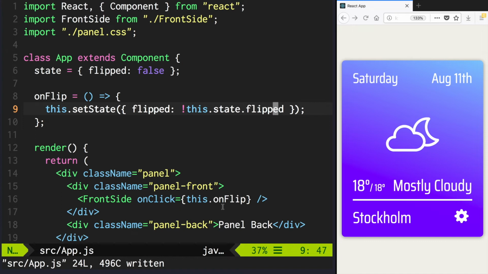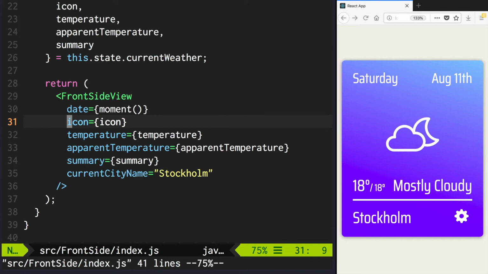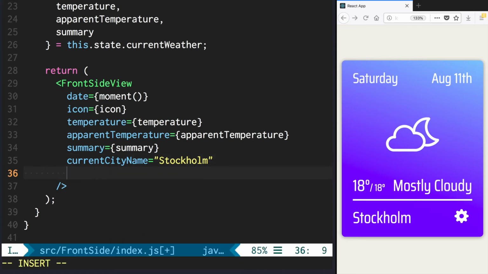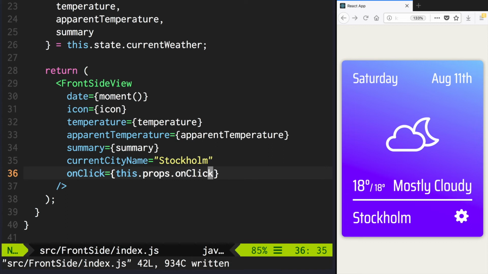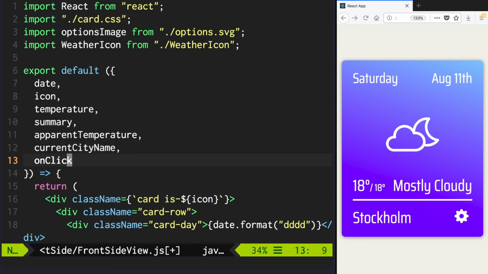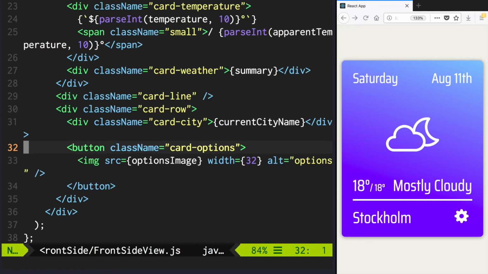Now we need to make it so click on this options button would make a call to this onFlip function. So go to front side index.js and pass the onClick prop down to front side view. Now go to front side view.js, add onClick to your props list and pass it to your button as an onClick attribute.